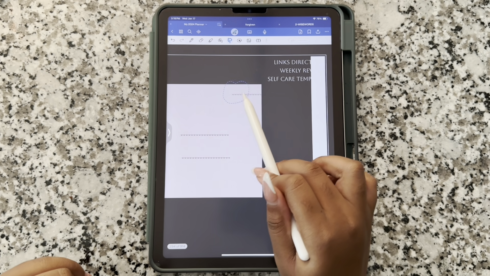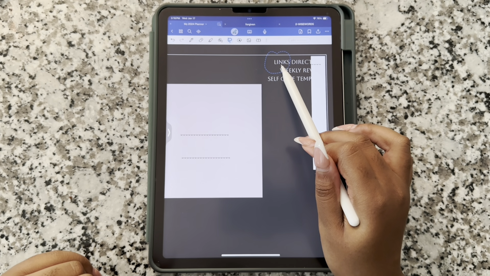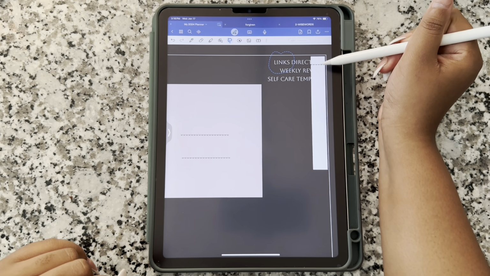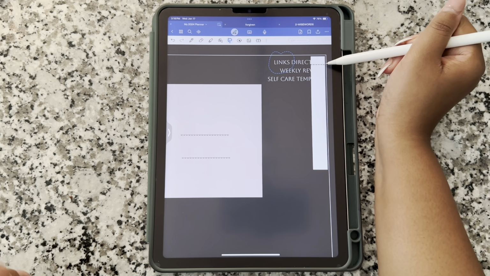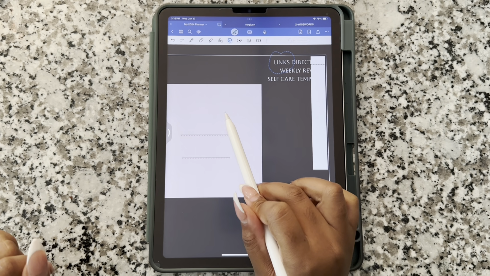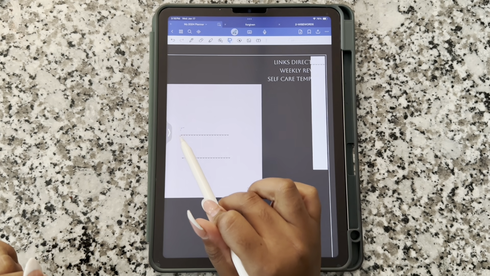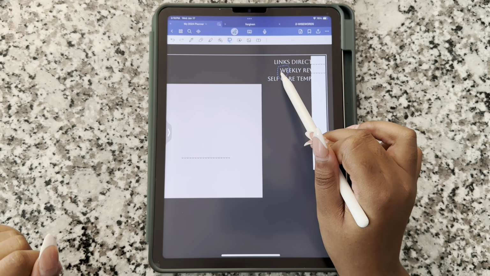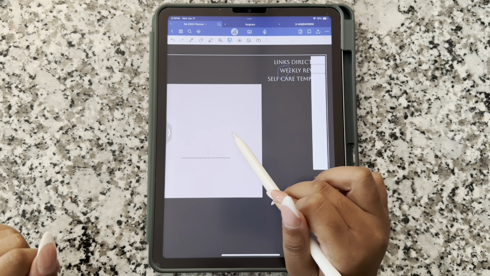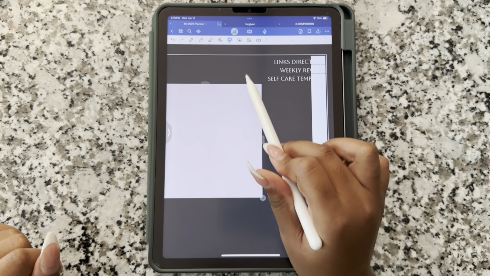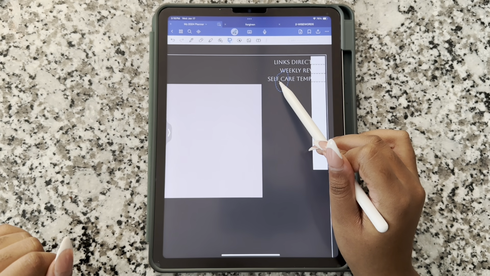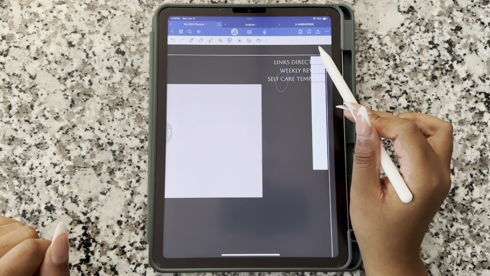So I'm going to move my line up under links directory because this is the right one for this. And as you can see with the white strip, it's lined up directly up under there, okay? So I'm going to do this for all 3. So the next one goes to weekly review. I'm going to line it up under weekly review. And the last one, we have our self-care templates. I'm going to line it up under self-care templates, okay?